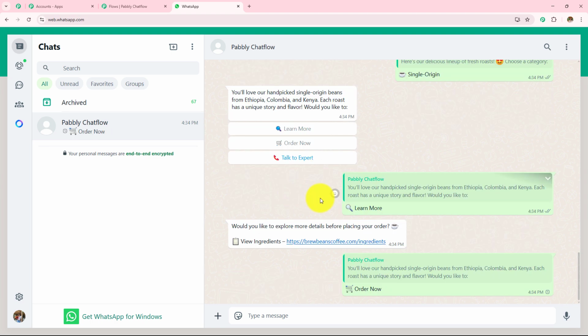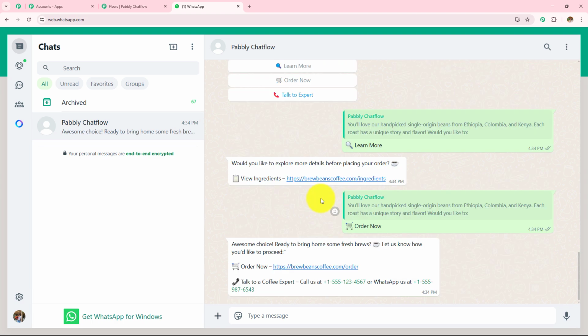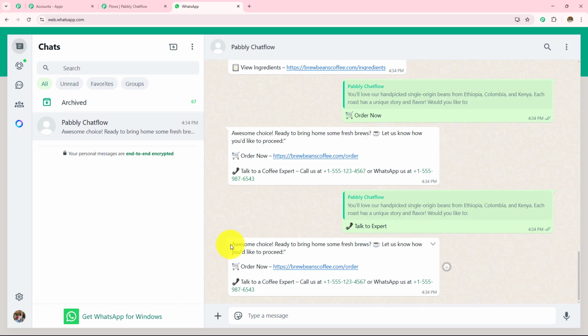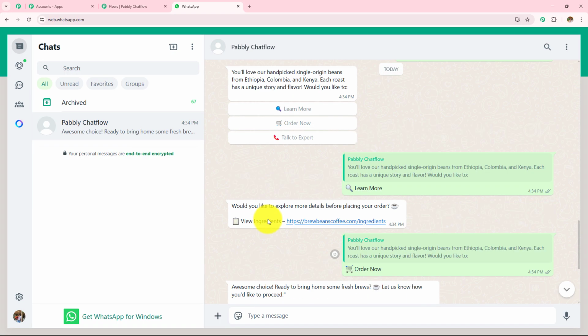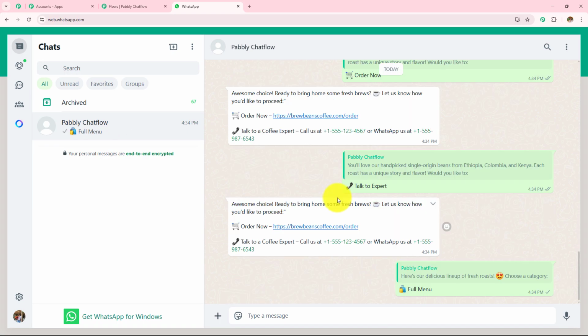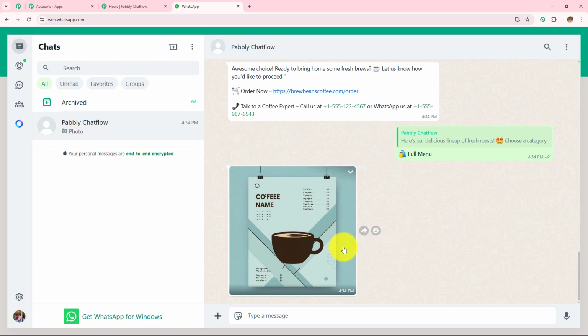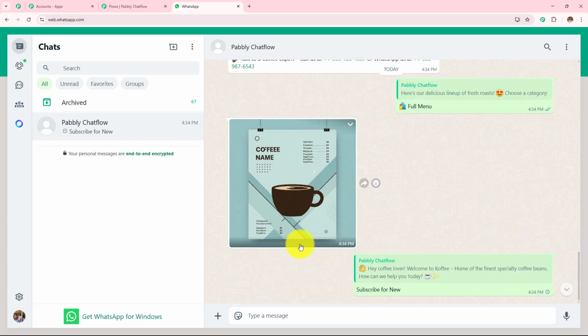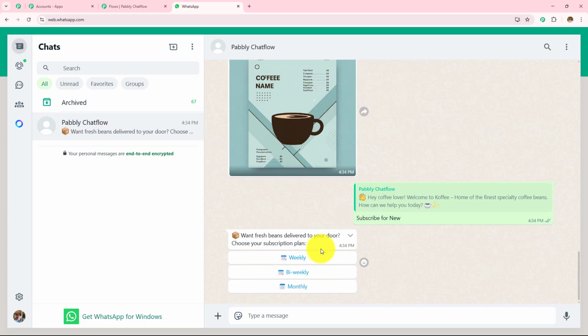Now I'm going to click on this order now. Let's check the message that we received. So here I am provided with my order link, and then I'm going to click on talk to support, and here I am provided with all the contact details. Now I'm going to click on this full menu. So here I have received the image of the full menu, and then I am going to click on subscribe for new. So here I have received this message.